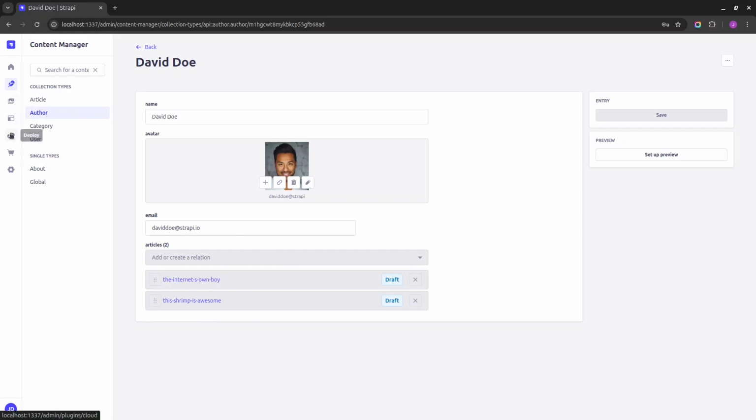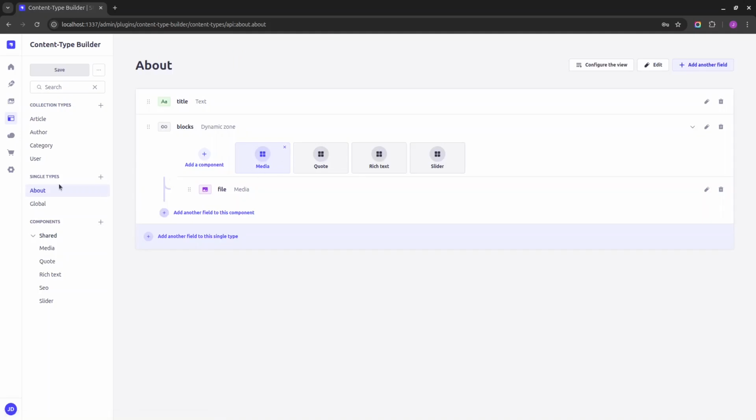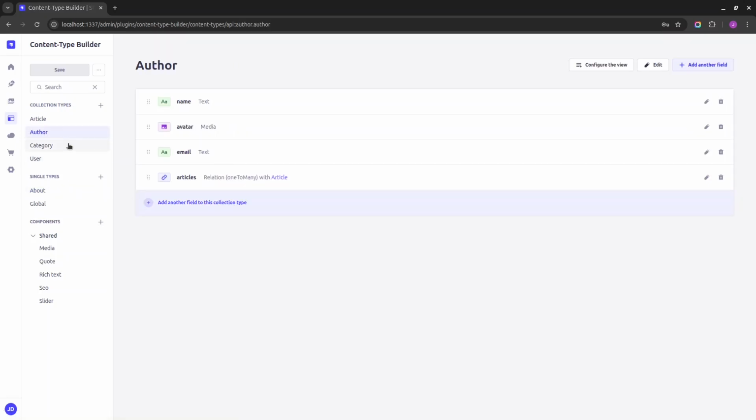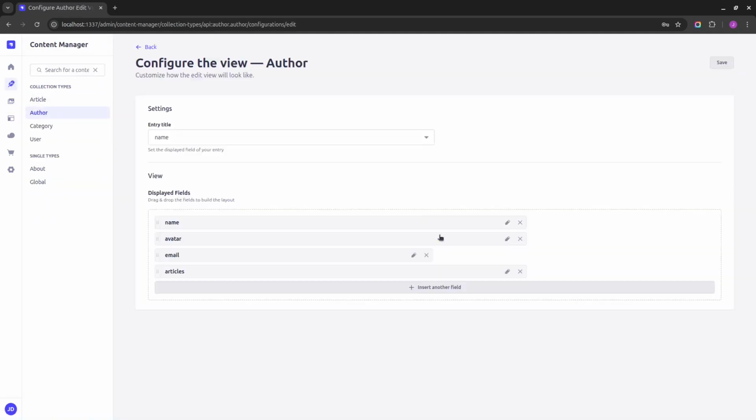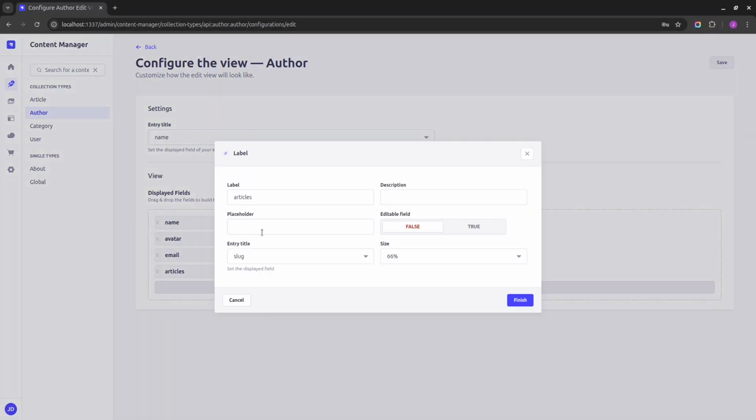One more thing I would like to show you is that you can also add a description and placeholder. Let me also show you. If you go here, author, configure the view, and change. Now click on here. You can see this is a placeholder. This is a description.